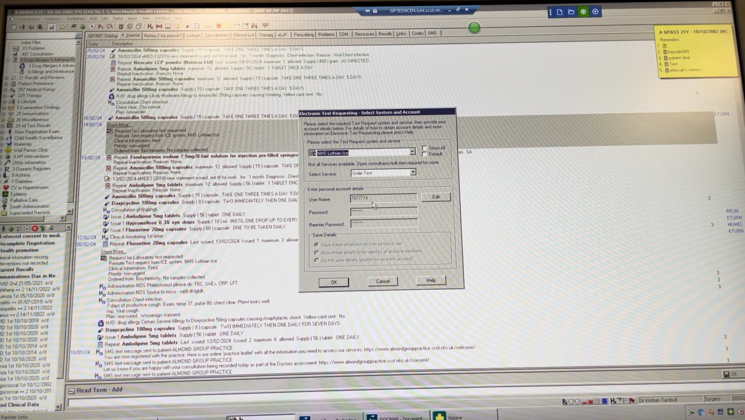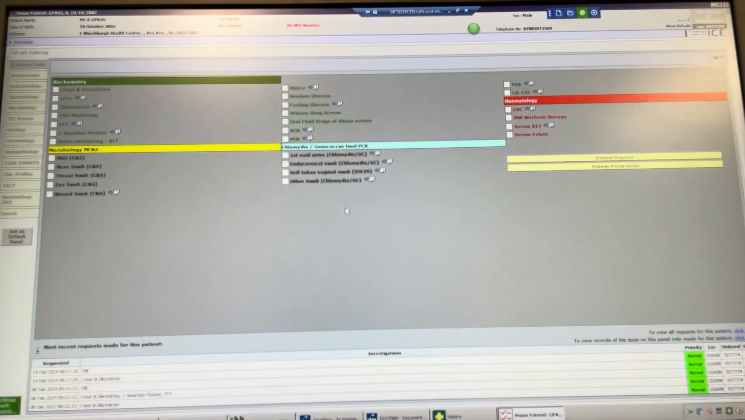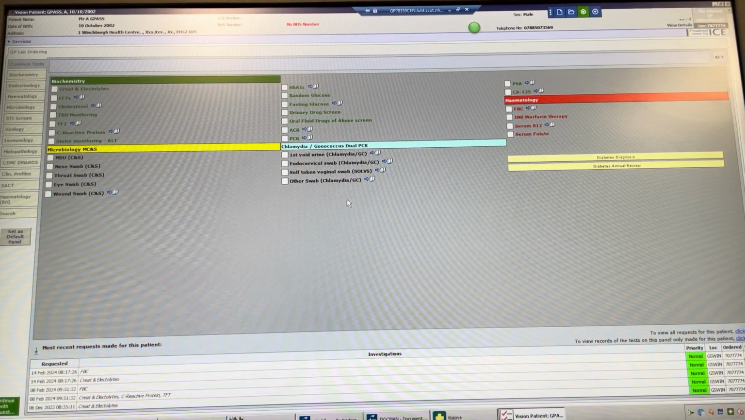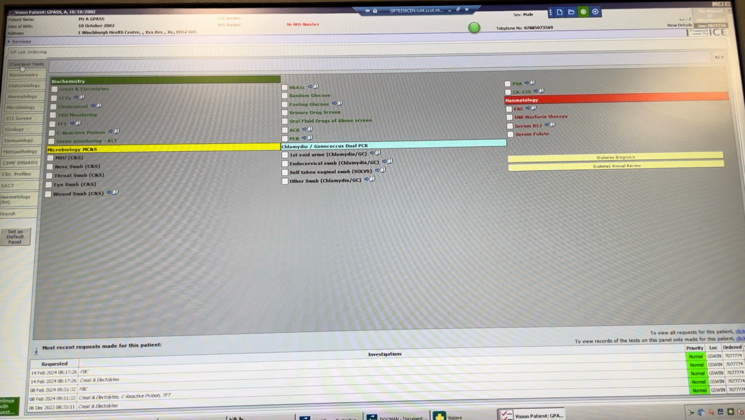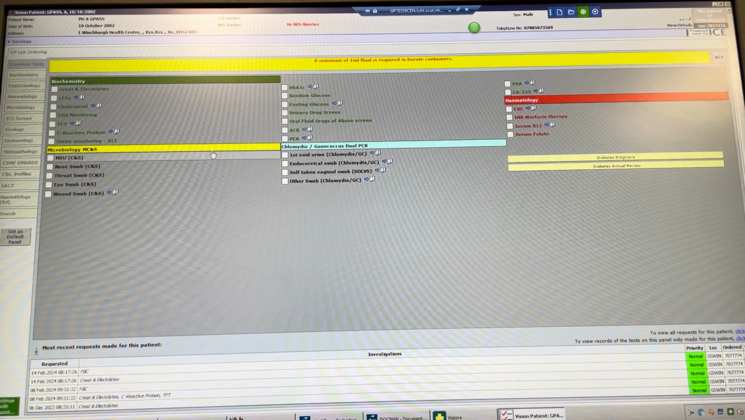If you don't have a login, you can just create one. Usually you just use your GMC number for both the username and the password. Save these details for my own personal use and then click OK, and then it should work for you perfectly henceforth. And so when you do that, it gives you the option of all the blood tests that you can order. You've got common tests there, which is the one that displays immediately.